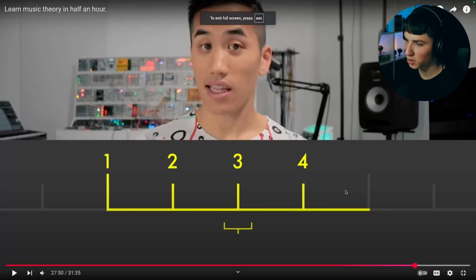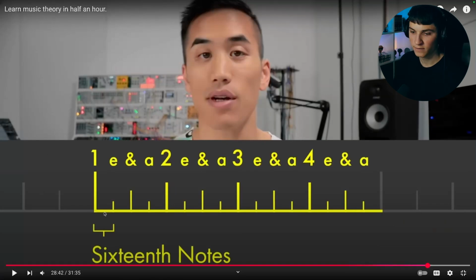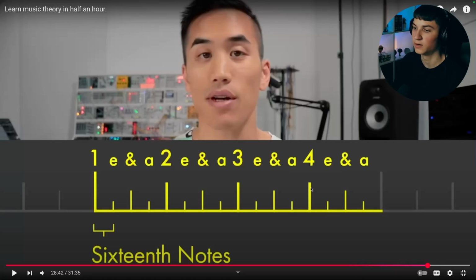So this is the bar. These are the beats. 1, 2, 3, 4. You can count them, and then you just subdivide it. If you want, you can go all the way down to 16th notes, or you can keep going forever. But the thing I was saying was the 16th note subdivision: 1E and a 2E and a 3E and a 4E and a.